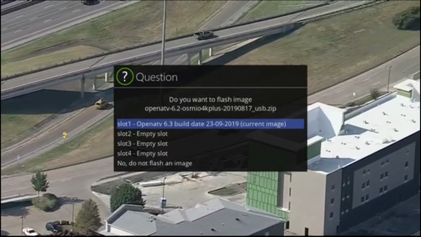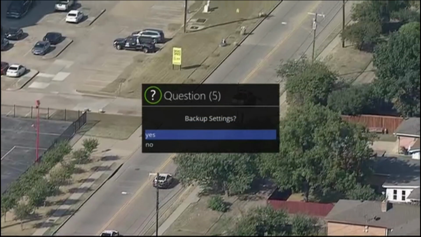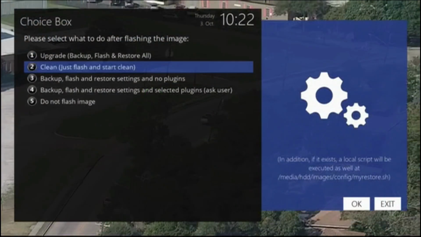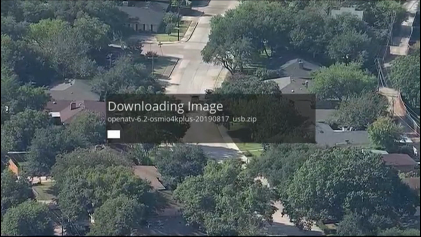I installed it over this slot 1 spot, and it did another backup because I wanted to make sure that was backed up. And I just went to upgrade backup flash. I did choice number 1, and it did everything.